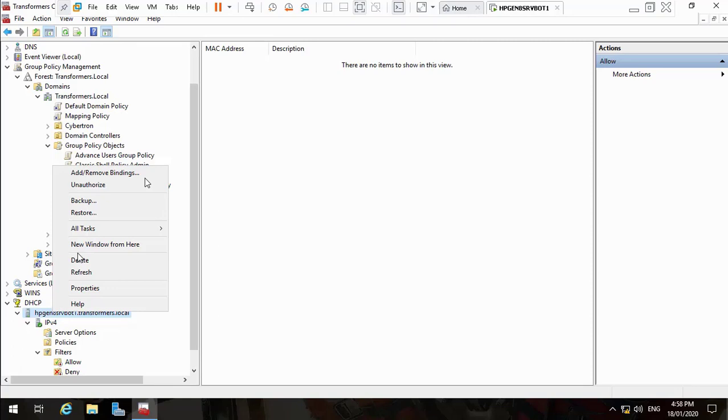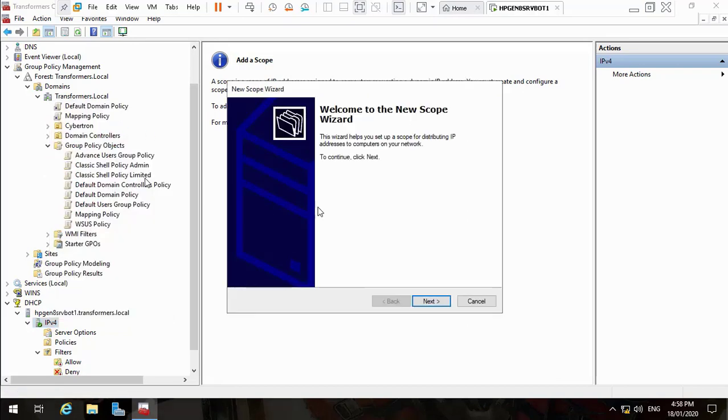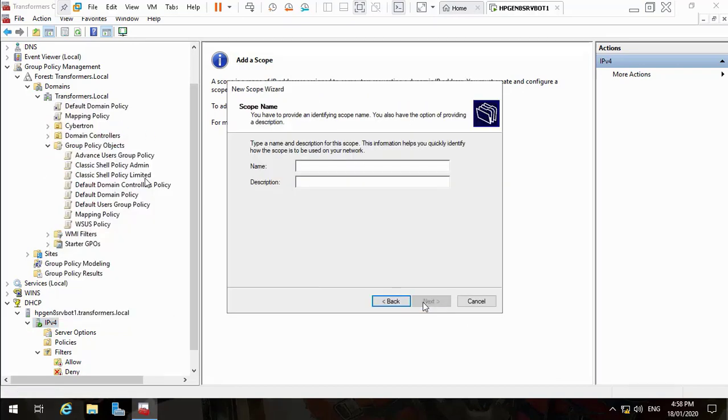Right click, not this one, right click on IP version 4 and tell it new scope. Next, we will name the scope.